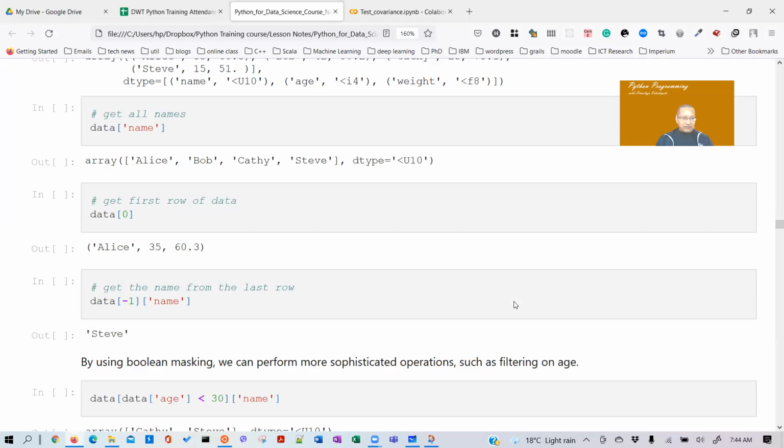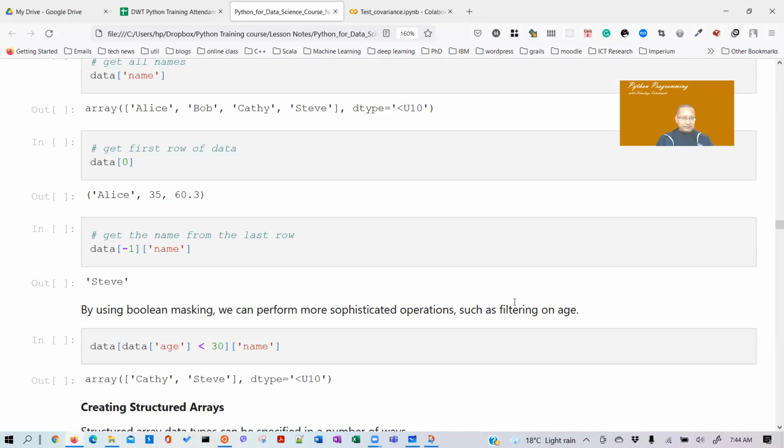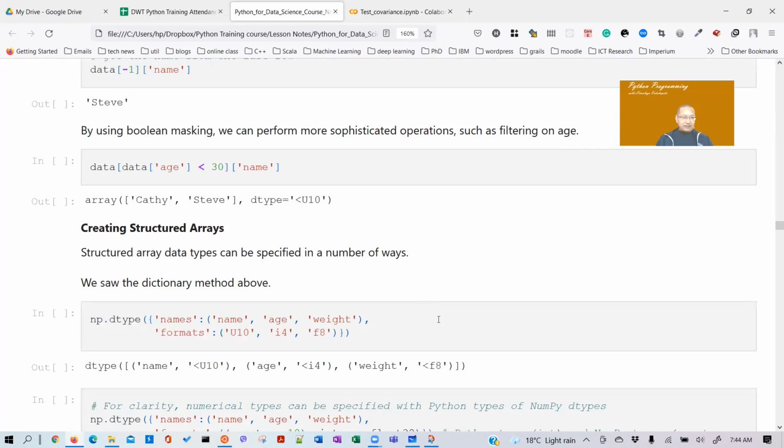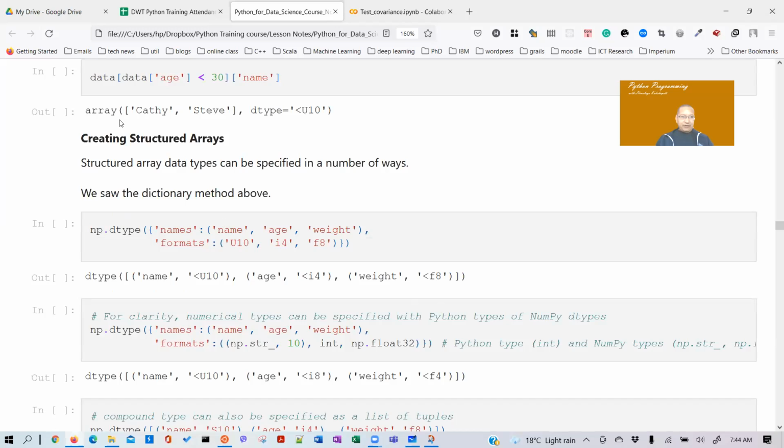We got that. Okay, we just got this part. We'll do creating structured arrays next. Okay, we'll stop right here for about 5 minutes.